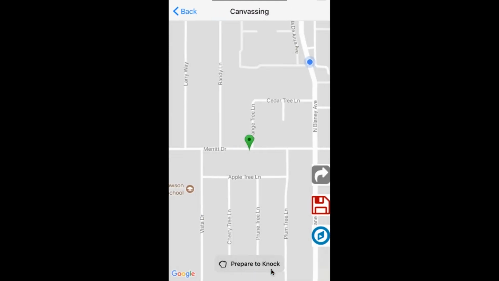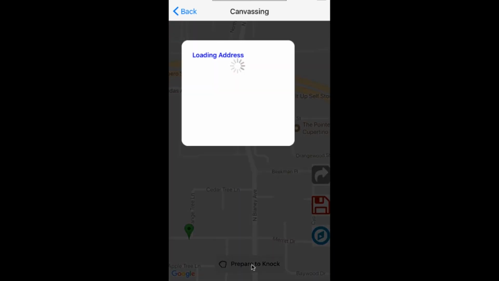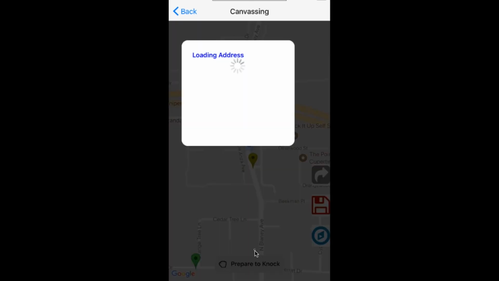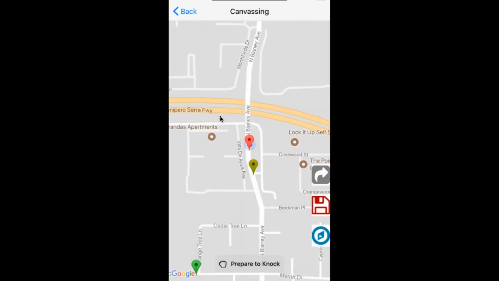You save the form. Notice that a green pin was dropped on the map. That denotes that the survey was answered. If they are not home, you can see that a yellow pin was dropped. And if they were simply not interested in talking to you, a red pin is dropped.